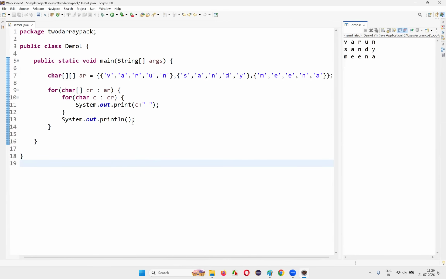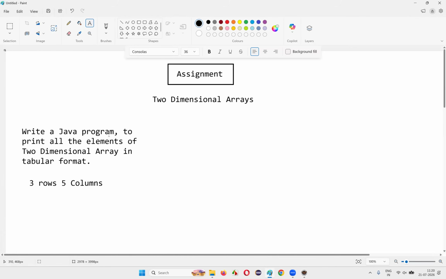So this is how we need to write the Java program to print all the elements of a two-dimensional array in a tabular format, that is 3 rows and 5 columns as part of this assignment.